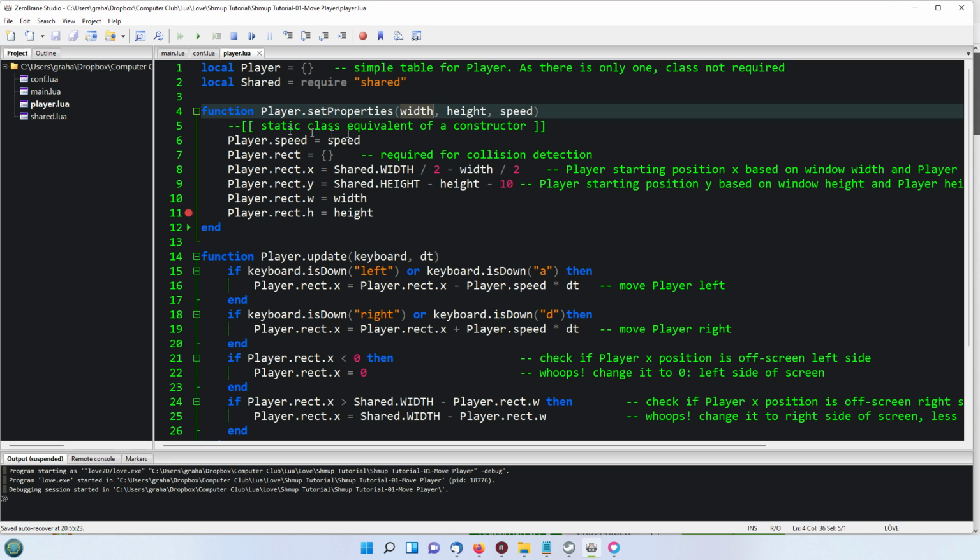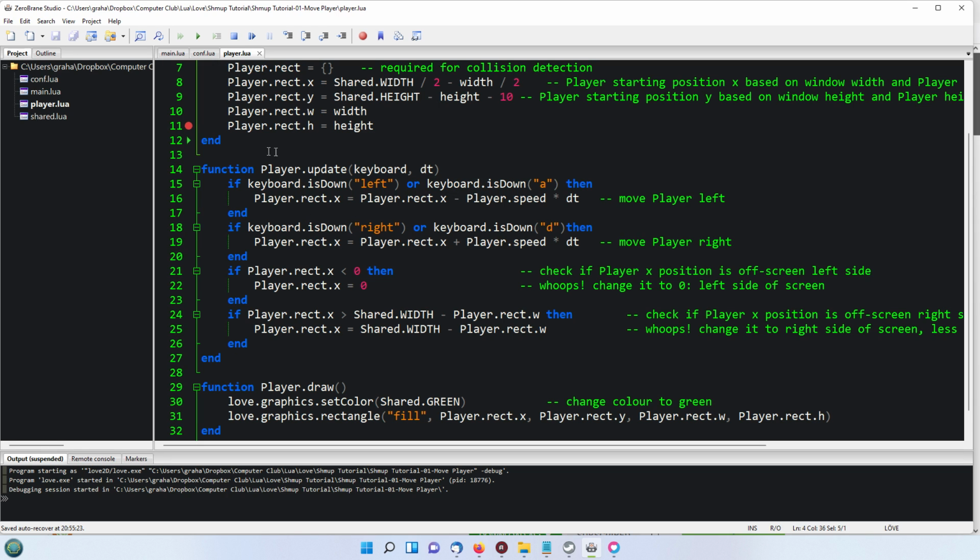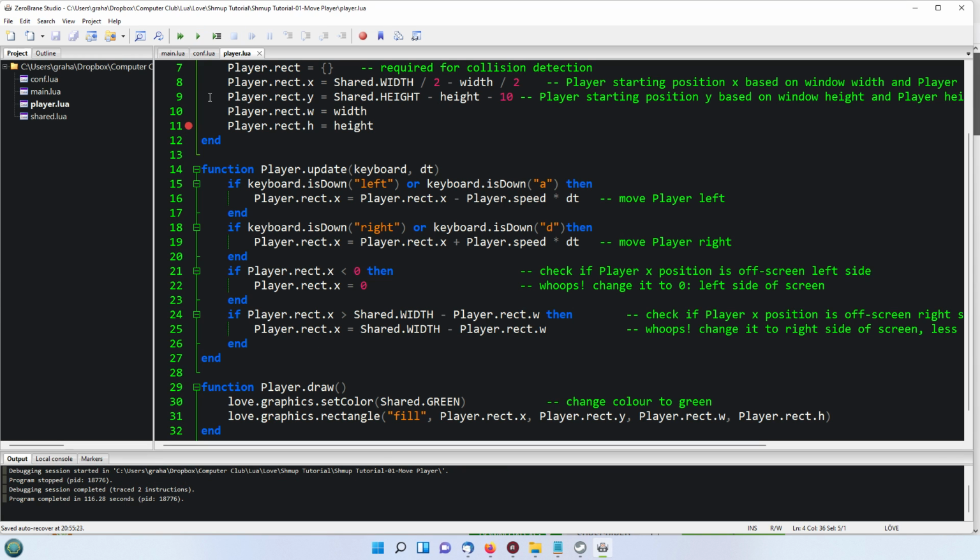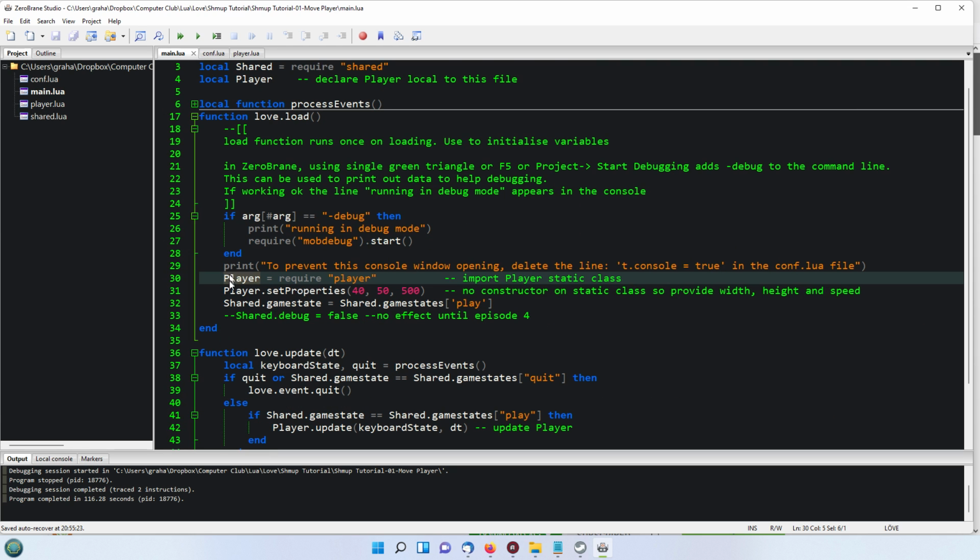Now again, this is similar to a static class in C# or Java, or a Python module. So we've just got this kind of basic store of variables, but it happens to have some functions built in as well. So let's stop that at the moment. If we go back to the main one, we set up our player, we set its properties, and then we're setting up the game state to be equivalent to the game state play.